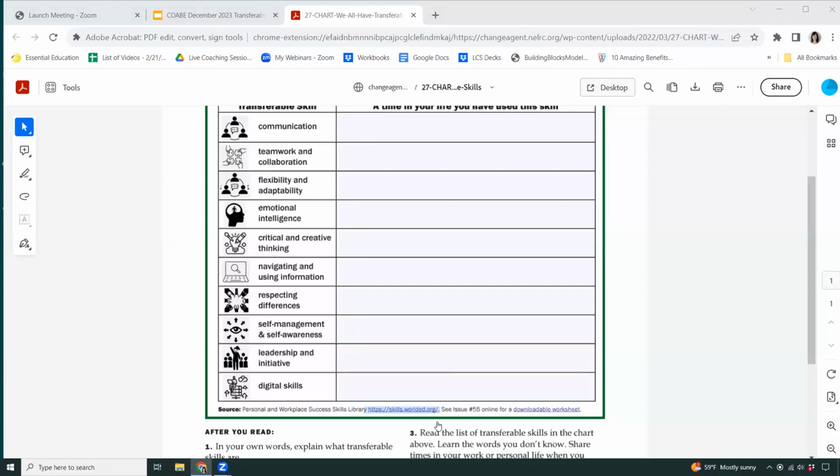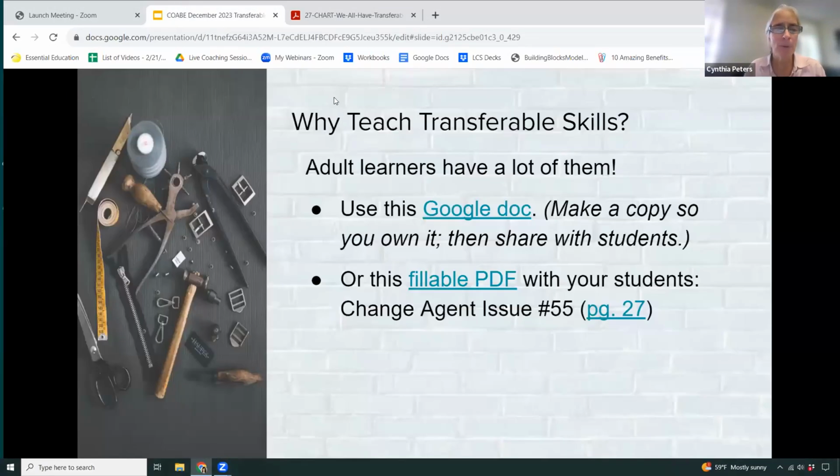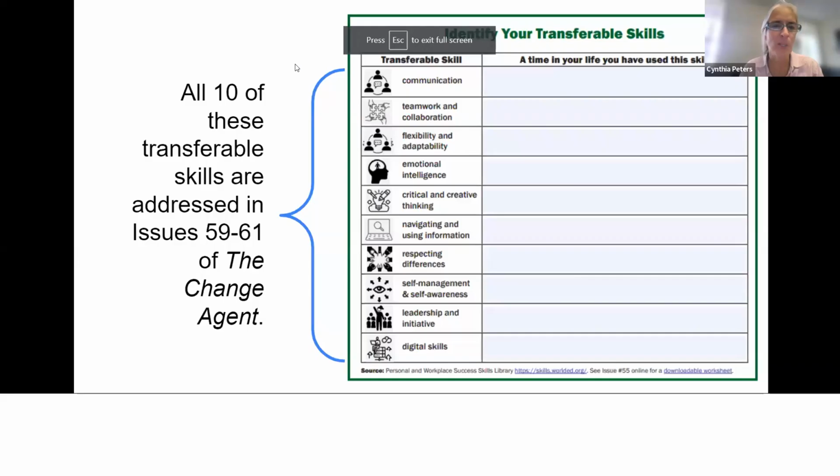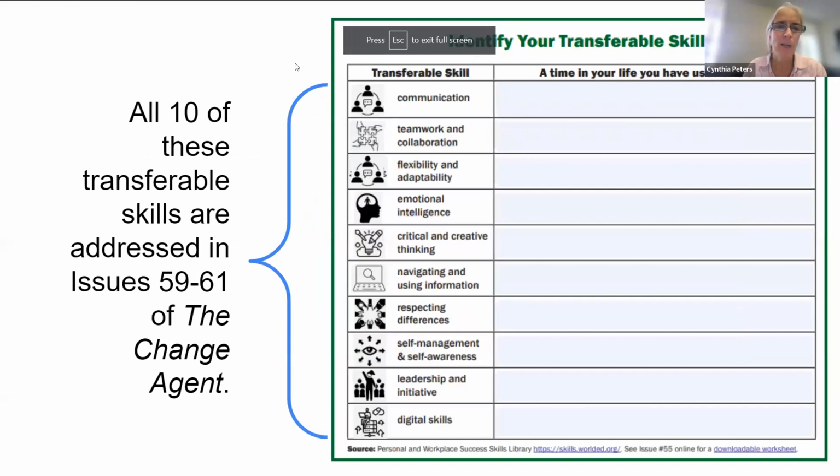And Cynthia, I did find that link I think you were speaking of at that library. Is it the skills.worlded.org link? Yes, okay. Definitely check that out. That is a wonderful library of how you can teach about personal, workplace, and success skills. And to make that library, my colleagues at World Education had to identify the 10 skills that they thought were the key skills for 21st century employment. And these are the 10 that they came up with.